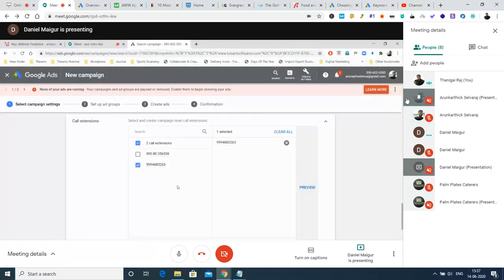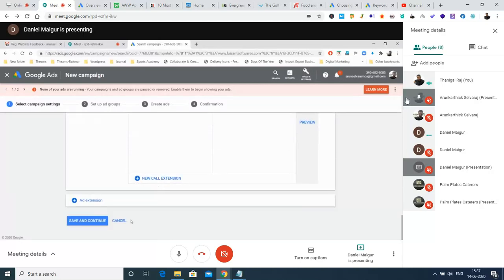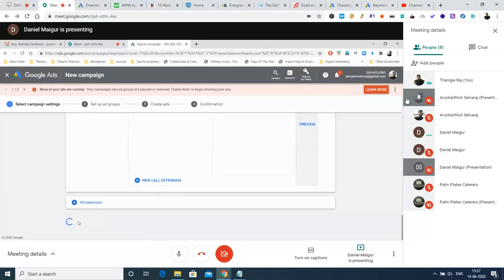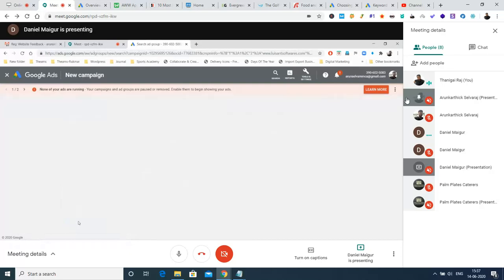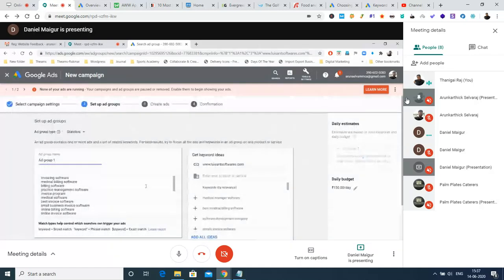For Arun Karthik, scroll down and there is an option called save and continue. Hope everyone is on the same page. So once you all have created the call extension, there will be an option called save and continue. Just click that option.